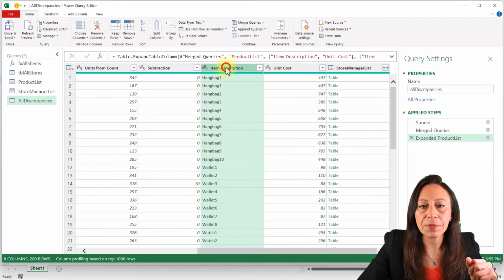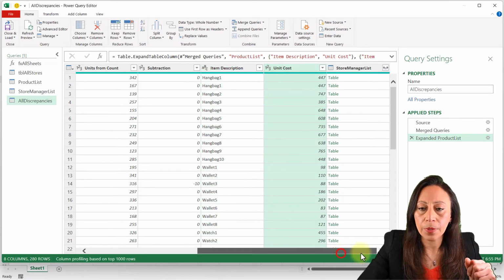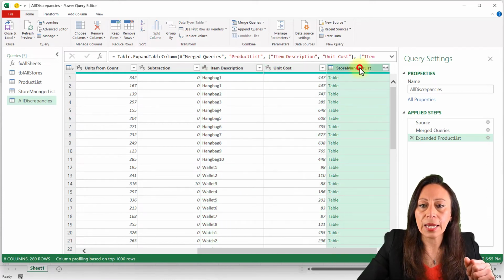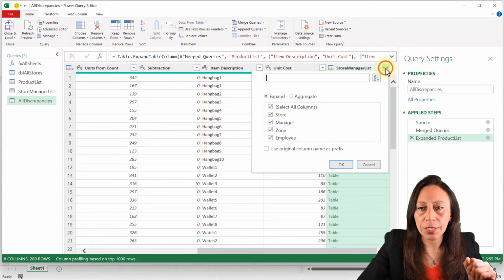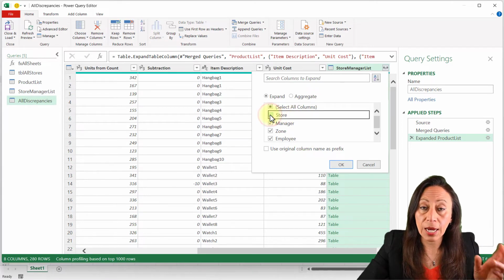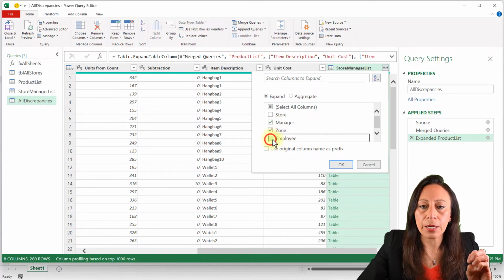We have the item description and the unit cost. Next, let's bring the columns from the second connection. Click at those arrows at the top. I don't want to bring the store number. I already have that on my first table. I want to bring the manager and the zone. I don't need to bring the employee.